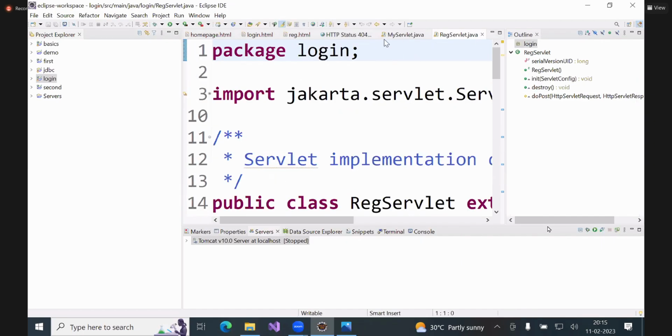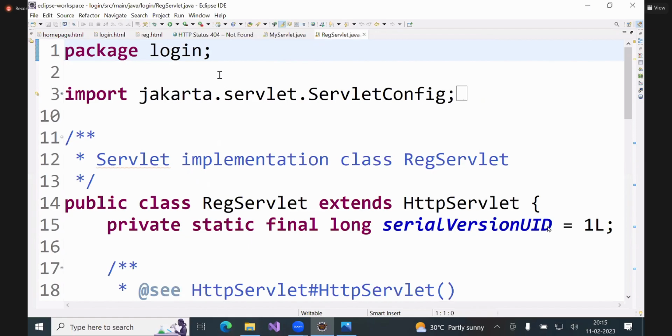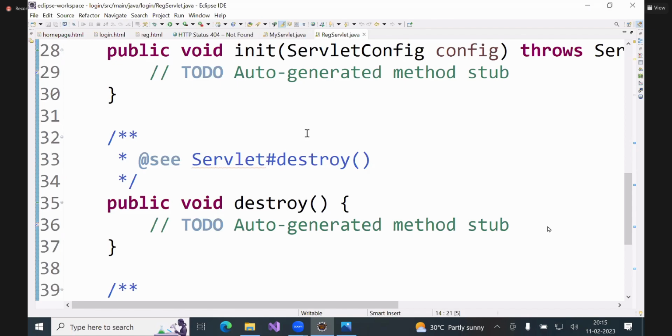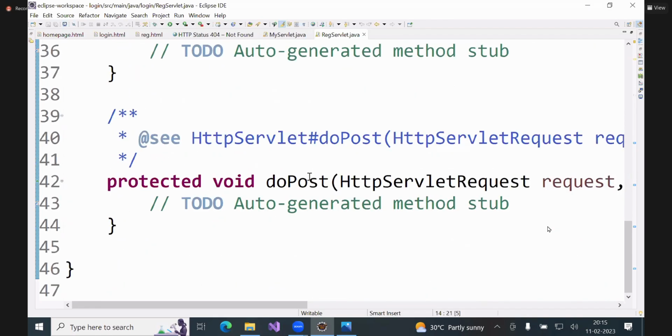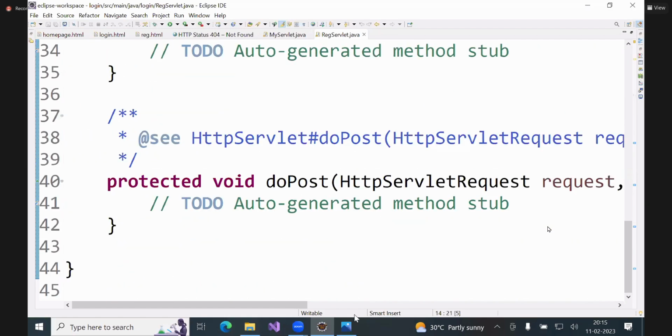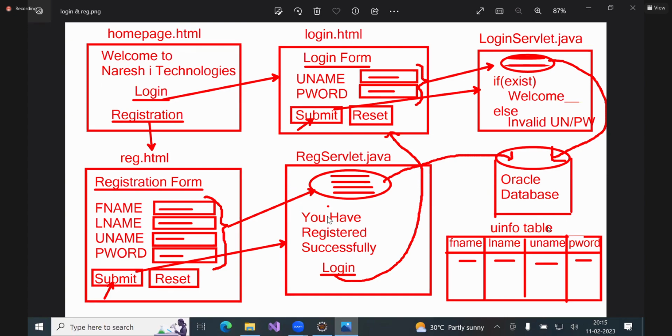Now you observe. Now the registration servlet has the init method, destroy method, and doPost method. Okay. Now our task. First, our task is receiving request parameters.